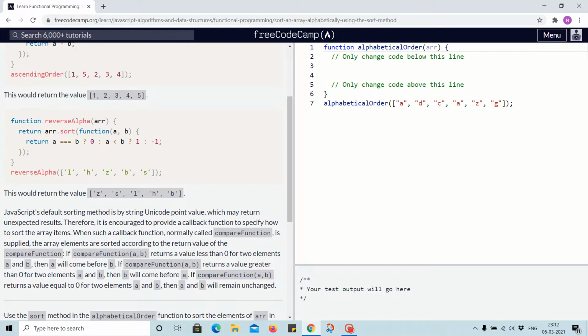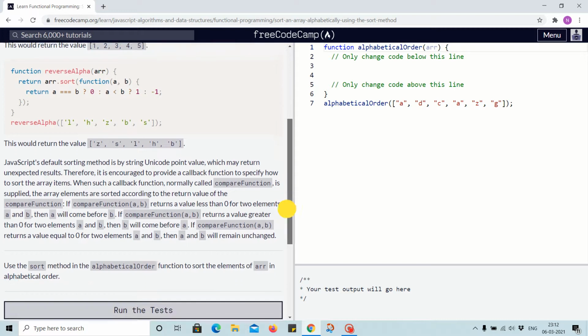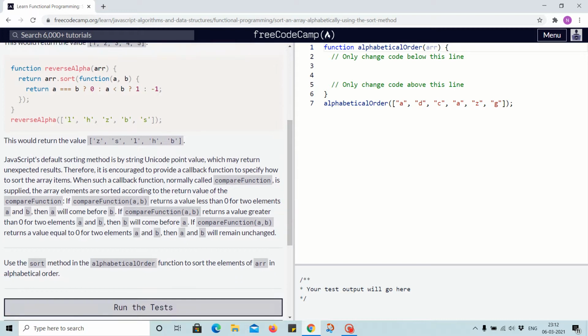And in this case, array.sort will return ZSLHB, that is descending order. JavaScript's default sorting is by a string Unicode point value, which may return unexpected results. Therefore, it is encouraged to provide a callback function to specify how to sort the array items.